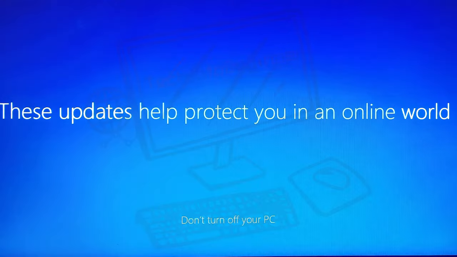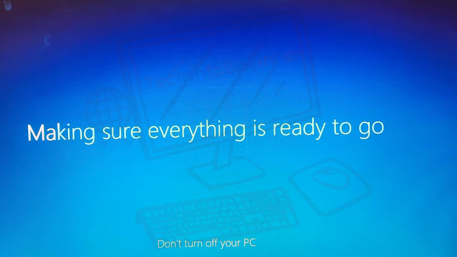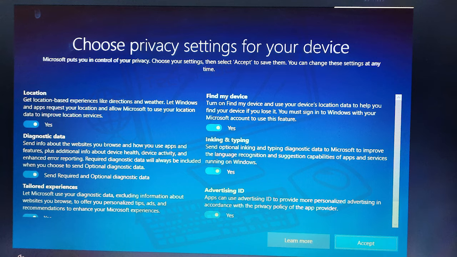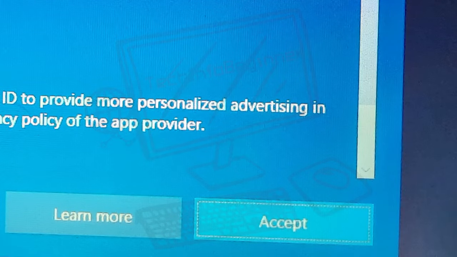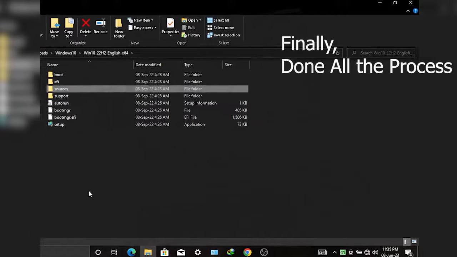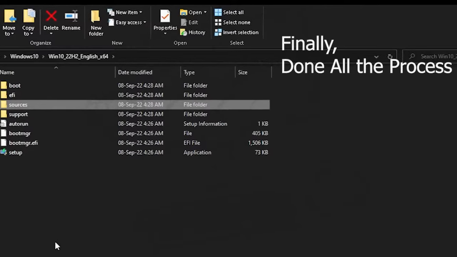Here, it will install some Windows updates. After installing updates, it will show you privacy settings. Simply accept them and let Windows finish the process. Here you can see my Windows 10 extracted folder was not deleted or affected during the upgrade.